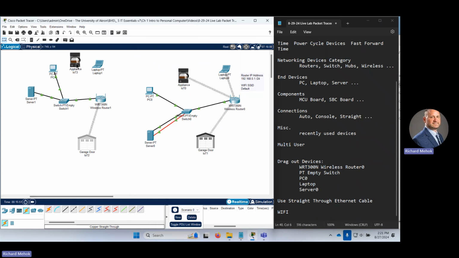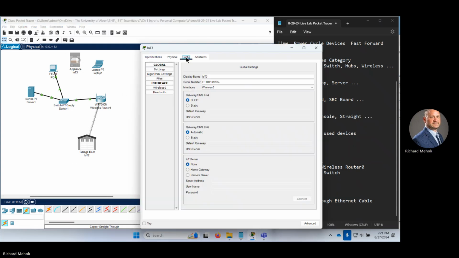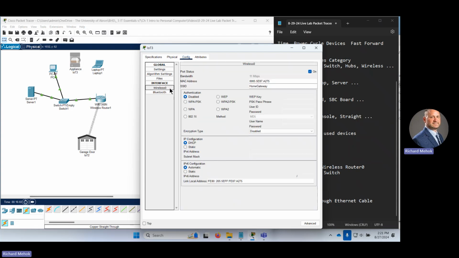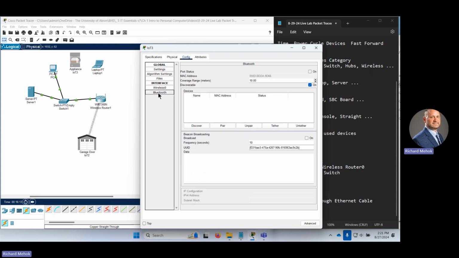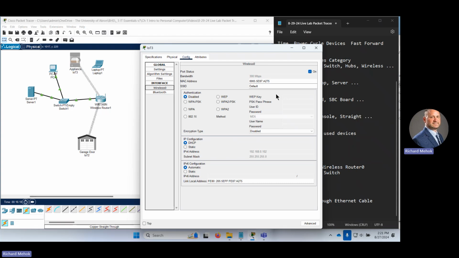So once again, we got to configure this. There's your wireless. So if you click in here, there may be more interfaces, but we'll deal with that later. Once again, change this to default. Click off of it. And then it should connect. Now, if it doesn't connect, check your spelling. Make sure you don't have a space after the SSID.